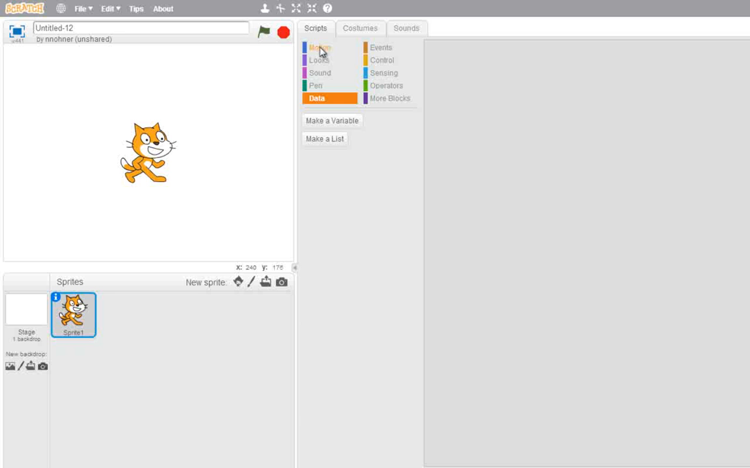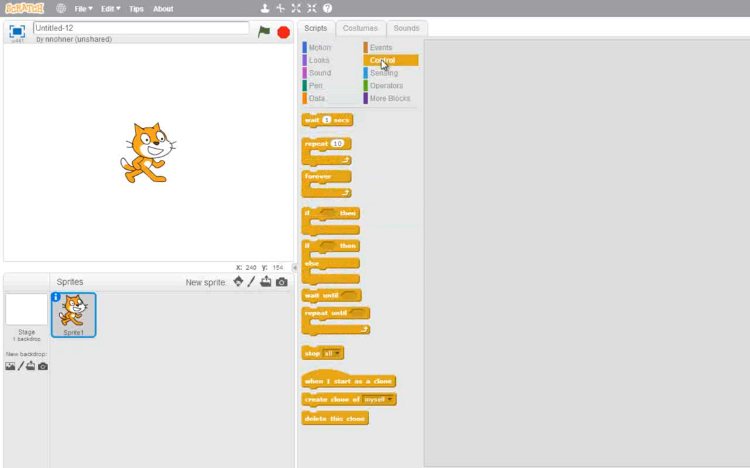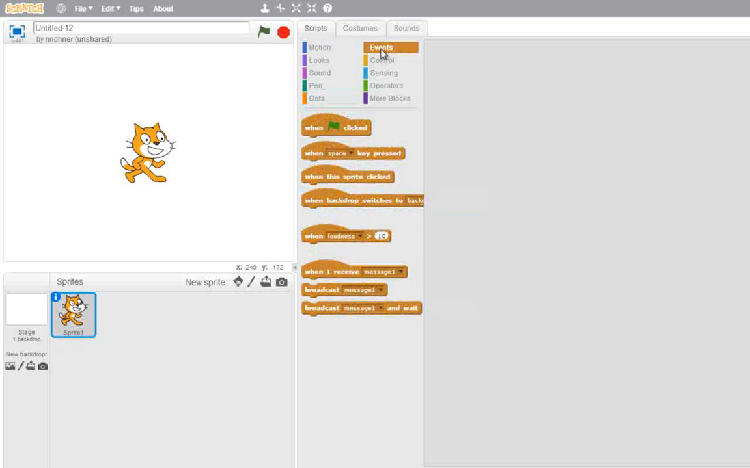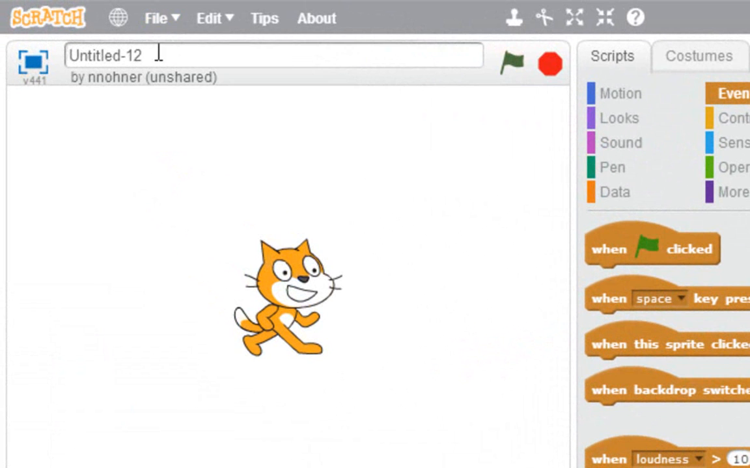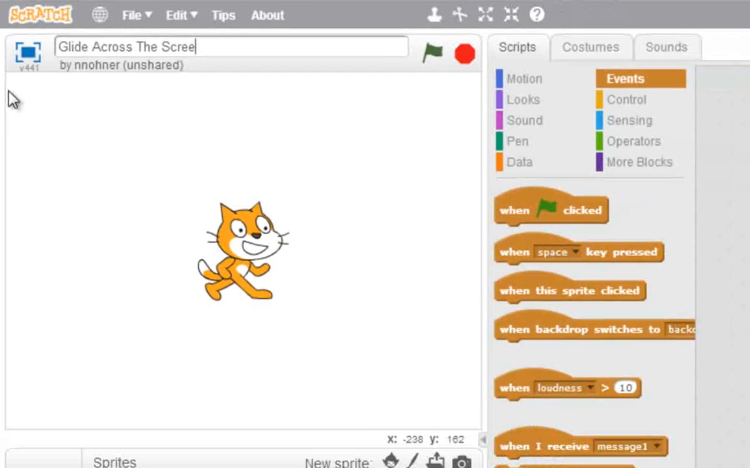For now, we're just going to be concerned with motion, events, and control. Those three are really going to be the key for this first packet. So what I want to do is first, when I create a new file, by going here and going new file, the first thing I want to do is rename it. I'm going to do glide across the screen.